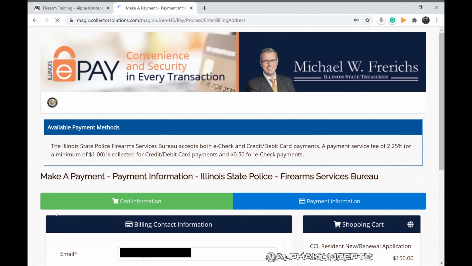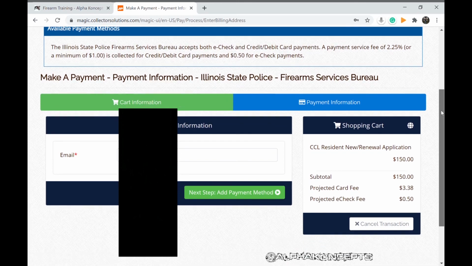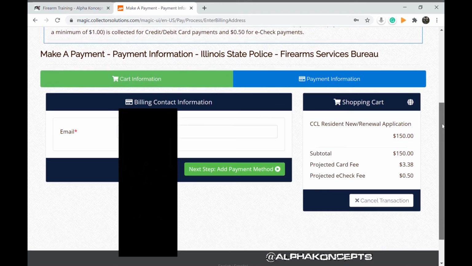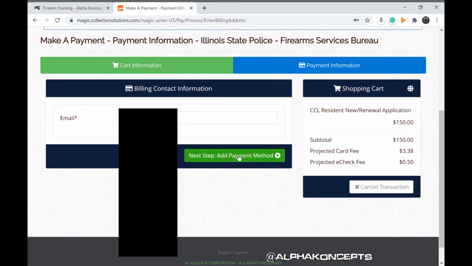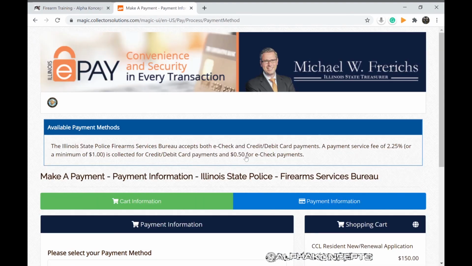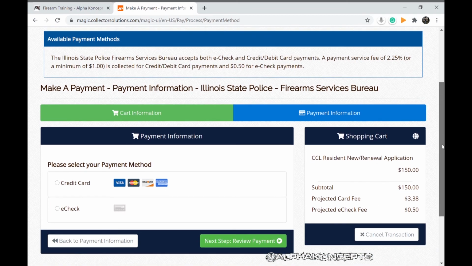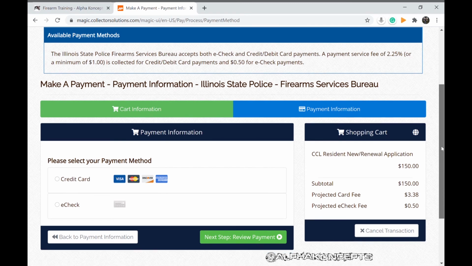After we click Sign and Pay, it takes us to the state collections website where we can make payment for the concealed carry license. So you're going to enter in your email address where you want your receipt to be sent, and then you're going to click Next, Add Payment Method. When we get on the next screen, it's going to give us the option of either using a credit card or an e-check. You can see they're going to charge us a service fee. It's $3.38 service fee for credit card, and it's a 50-cent service fee for e-check.